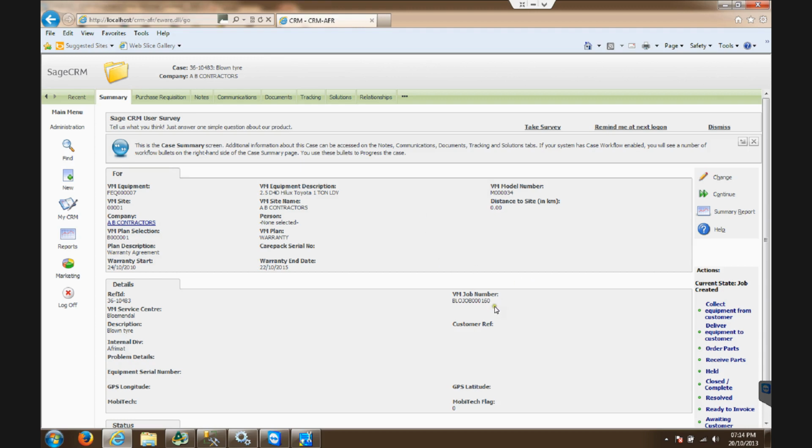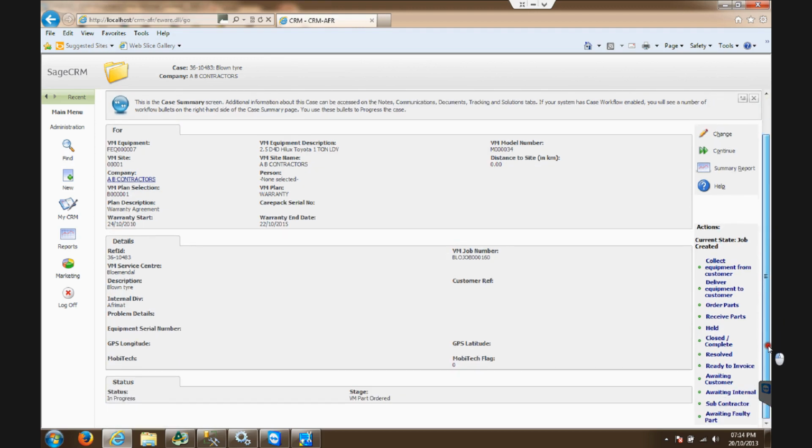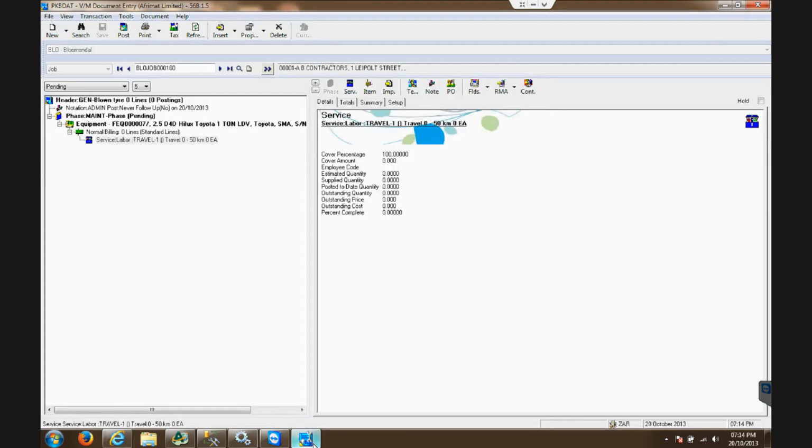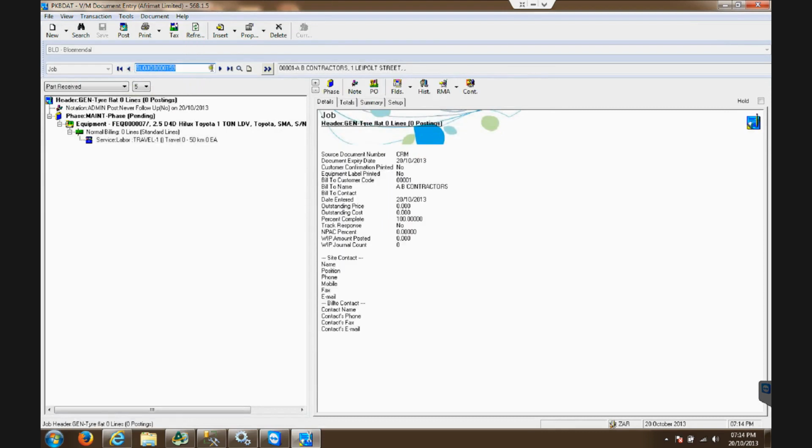There's our job, and I can see that it was my blown tire over there. I can see my reference numbers coming through from the case created inside CRM. I can also see the equipment details over there, and my warranty details of this specific unit. So in this case, the warranty agreement applies to this support call. And we've also added travel as a standard line item for callouts into the field. So we can do that type of thing through the CRM front end as well.